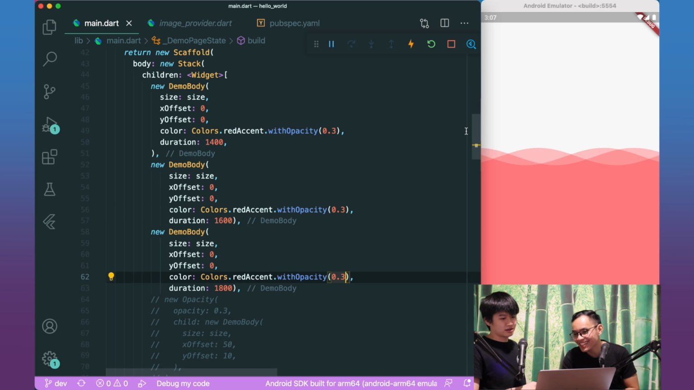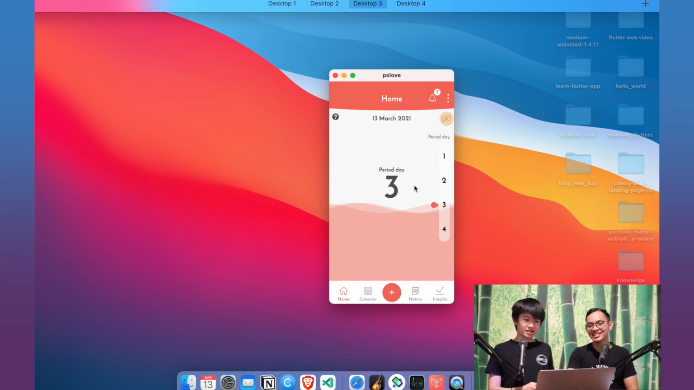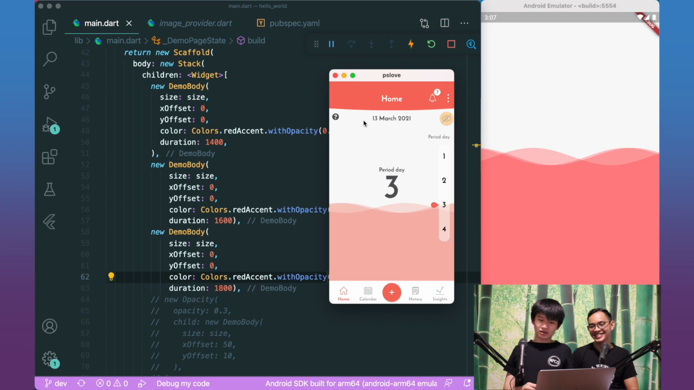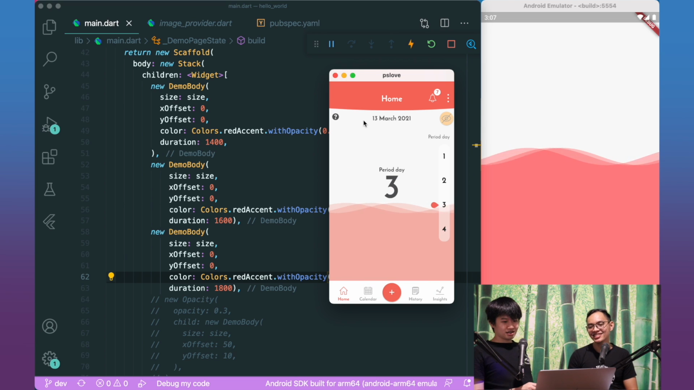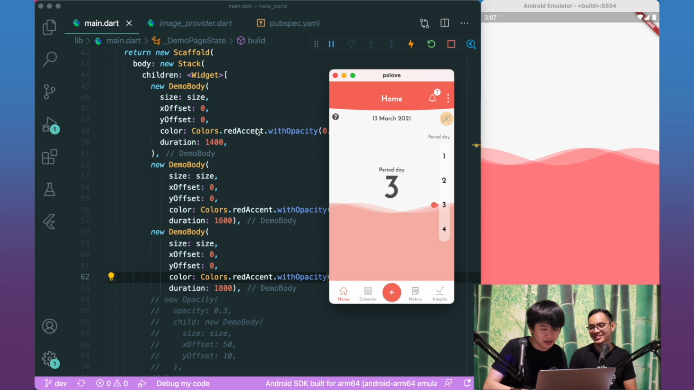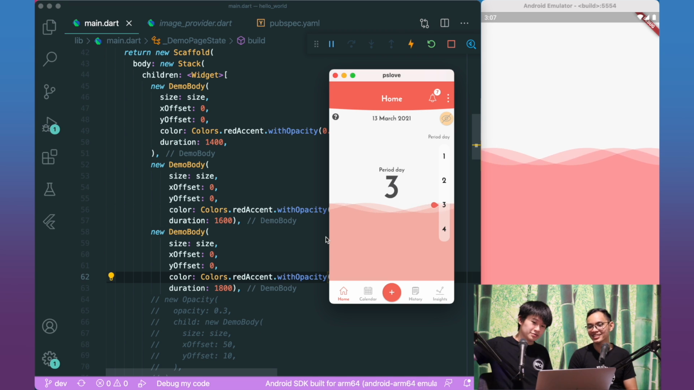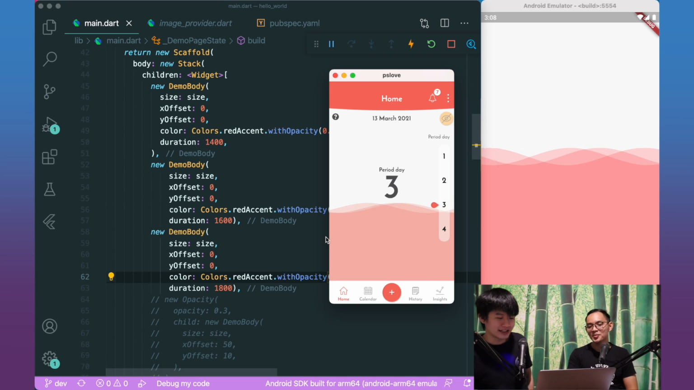Let's compare them side by side. Quite close. It needs to be lighter. So that's the end of the lesson. I'll see you next week.